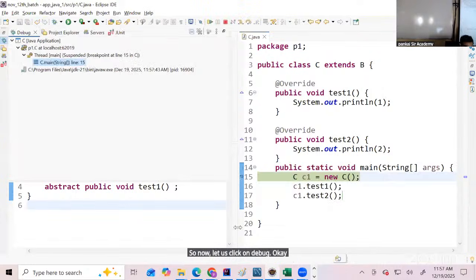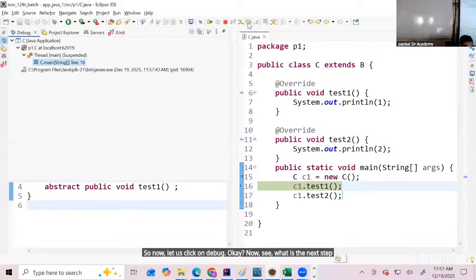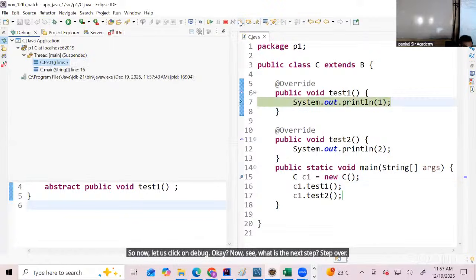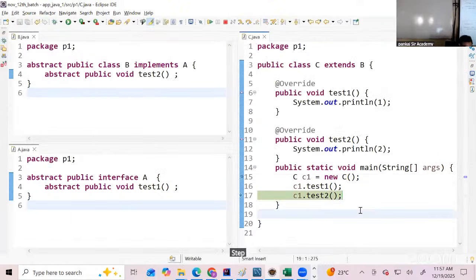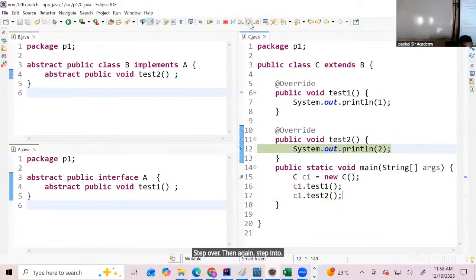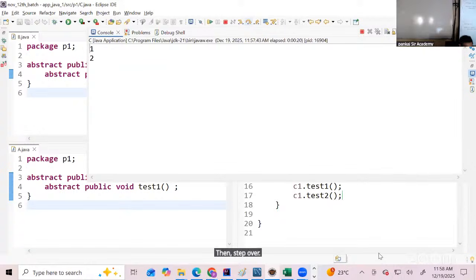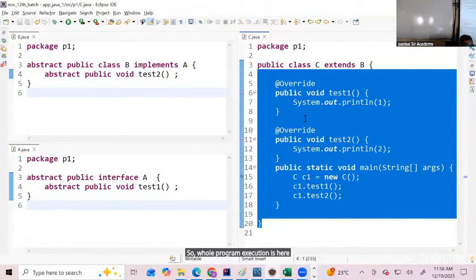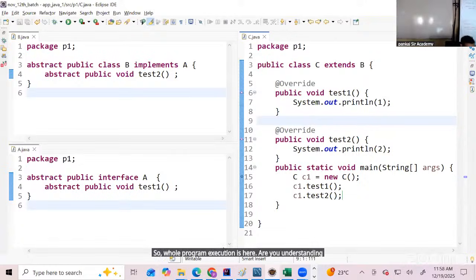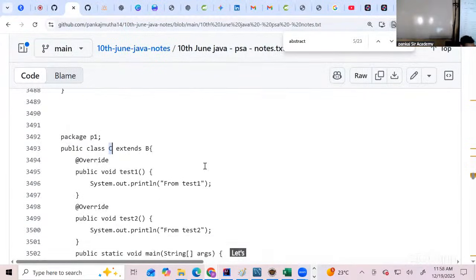Okay. Now see what is the next step? Step over, step into. You see that? Then step over, then again step into, then step over. At the closing bracket, it goes to the place from where it is called and stops at the next line. Main method closing bracket stops. So the whole program execution is here. Are you understanding? Okay. Let's continue.